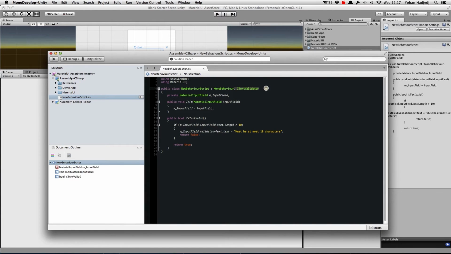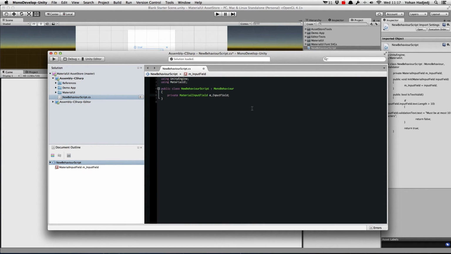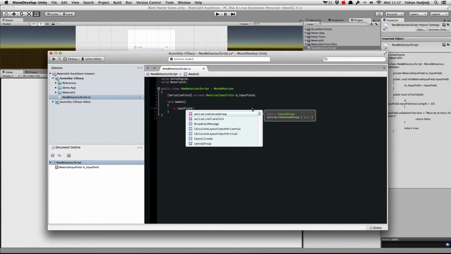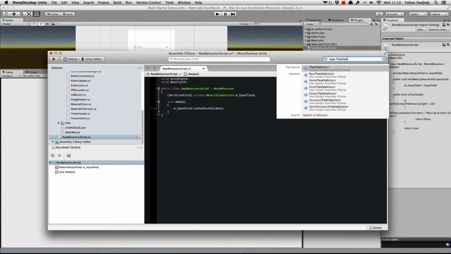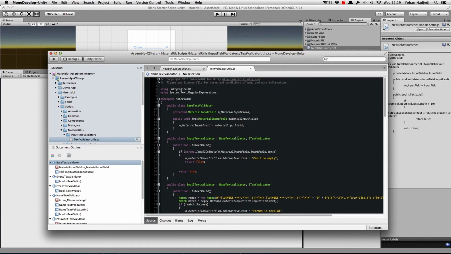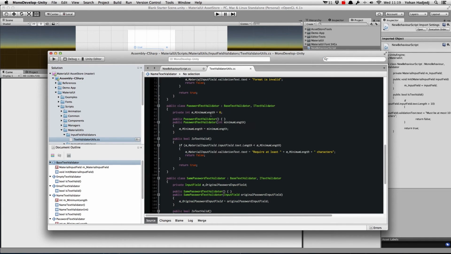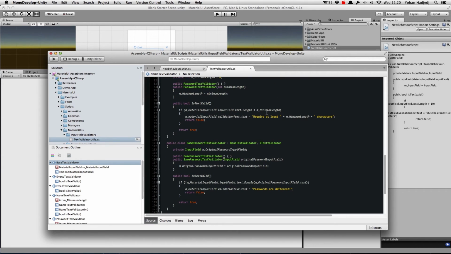We can also do all this via code. We just need a reference to the material input field and define a custom validator in the awake method or anywhere we like. There are some predefined validators we can use in the text validator utils class, such as empty text, email, name, password, and same password validator. Let's use the email one for now.